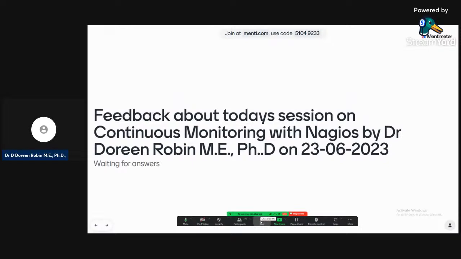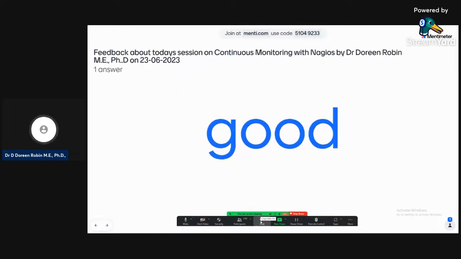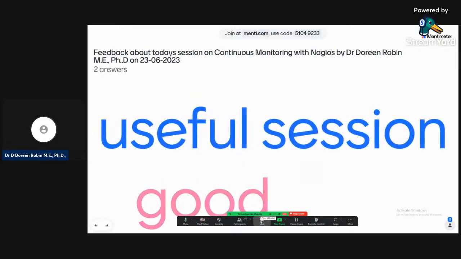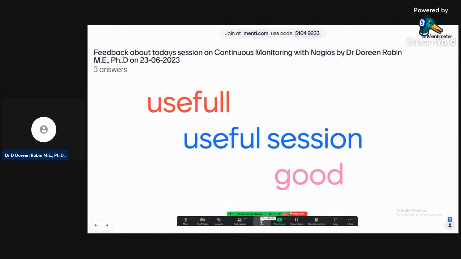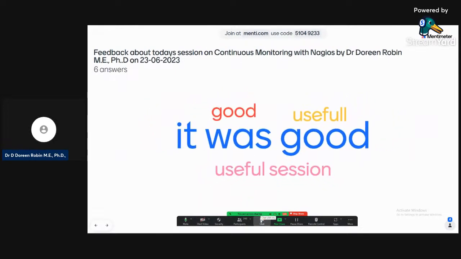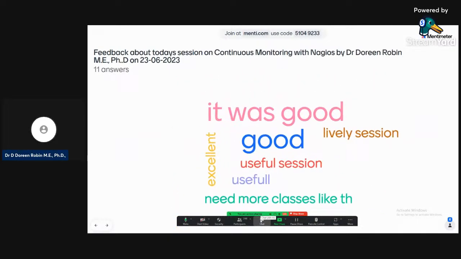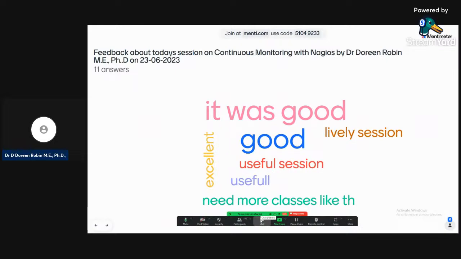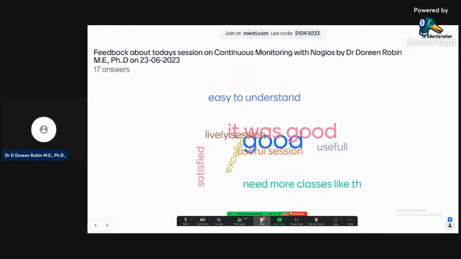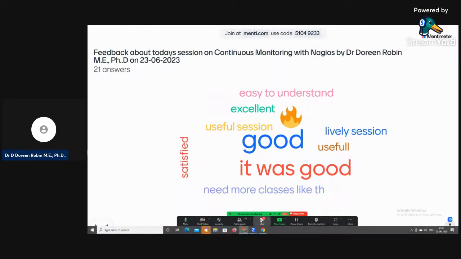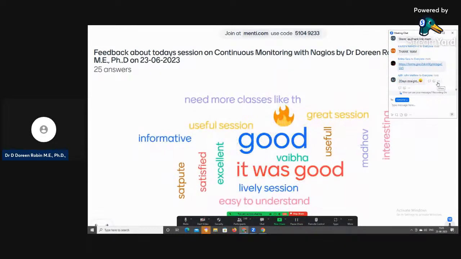It was good to be connected with you for 2 days, yesterday and today, to speak about DevOps tools, Ansible, Jenkins, and today we saw Nagios. So you find it was a useful session. Need more classes like that in the future with lively sessions. Thank you so much for your good responses.